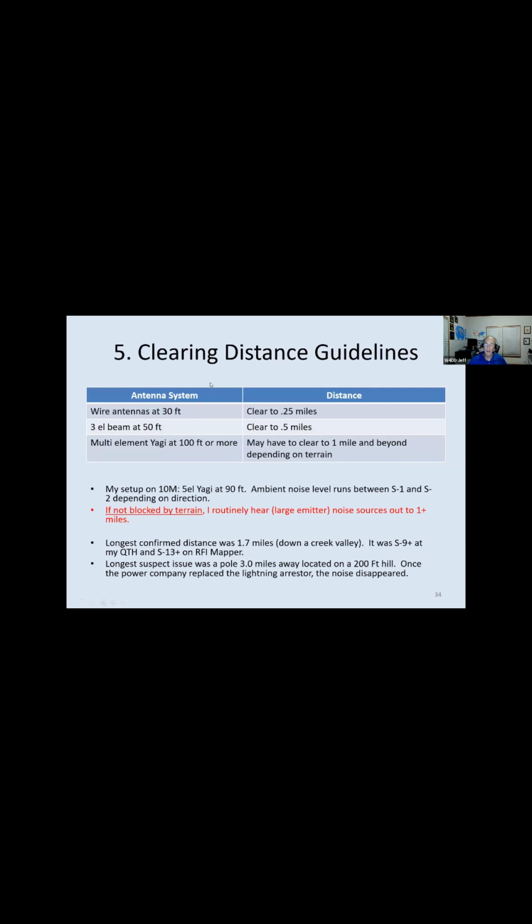Clearing distance guidelines. So how far out do you have to look for power line noise or other kinds of noise? If you have wire antennas, let's say at 30 feet in a tree, generally speaking, I usually think we need to look at it out to a quarter mile. That's pretty typical. If it's a really big noise source, you may have to go out a little farther than that, but a quarter mile is pretty common.